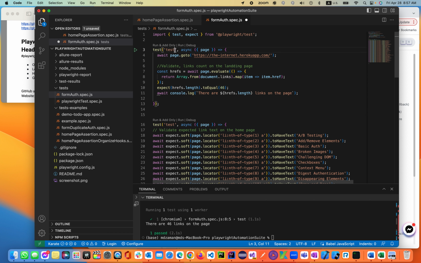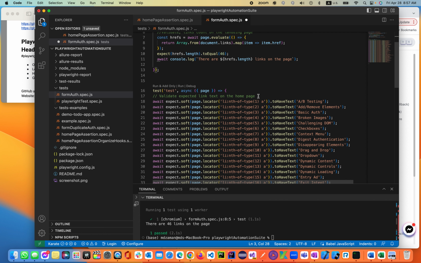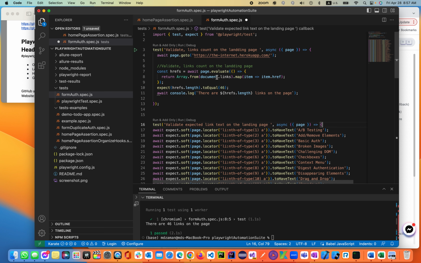For the first test, let's put "validate links count on the landing page." And the second test would be "validate expected link text on the landing page." That's all about it. We have two tests.